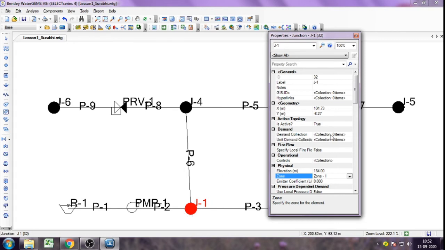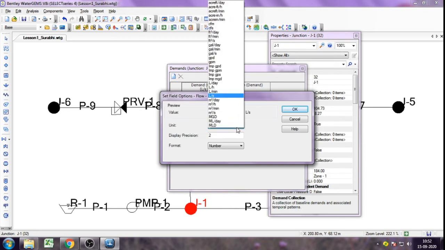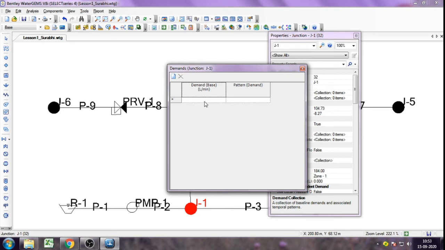So for that, go to this demand collection and click on this ellipsis, and here you have, as you can see, the demand table. Here the units are liter per second, so we will change it to liter per minute by right clicking, going to unit cell formatting, and changing the unit to liter per minute. Now we can write the input in liter per minute, which is 38.